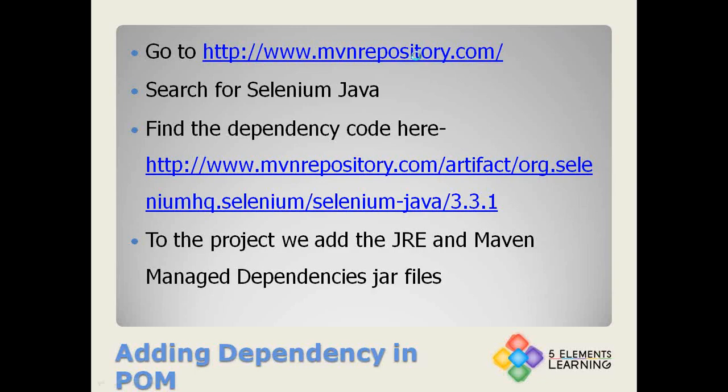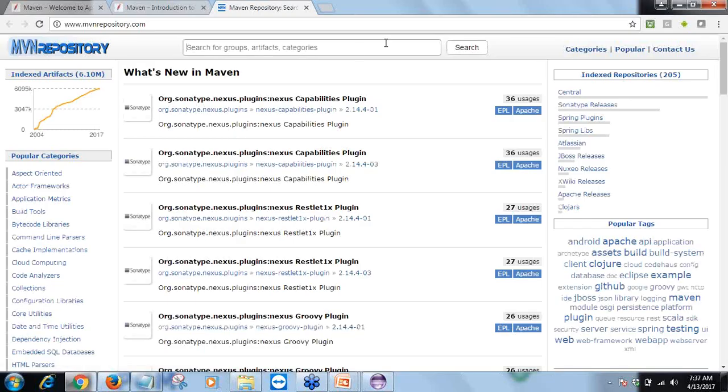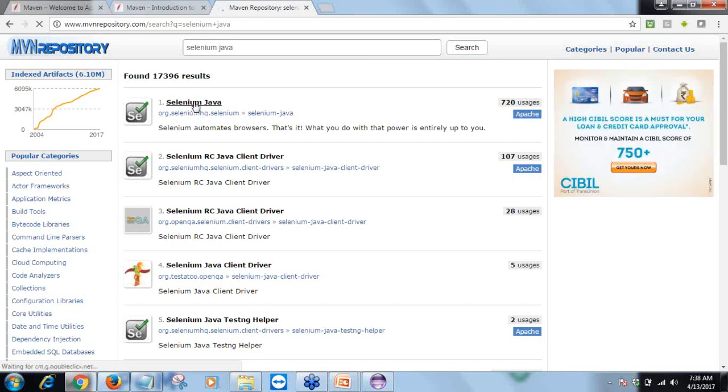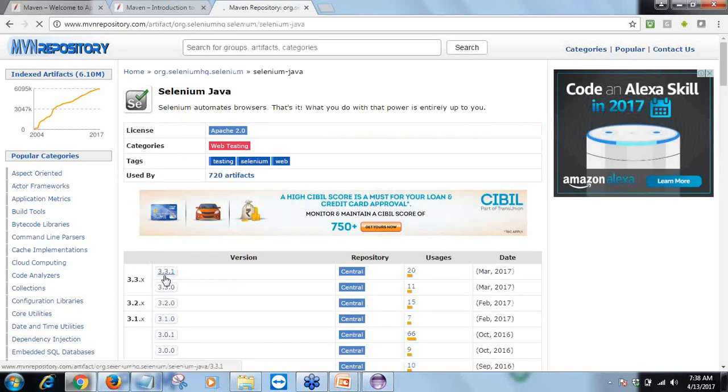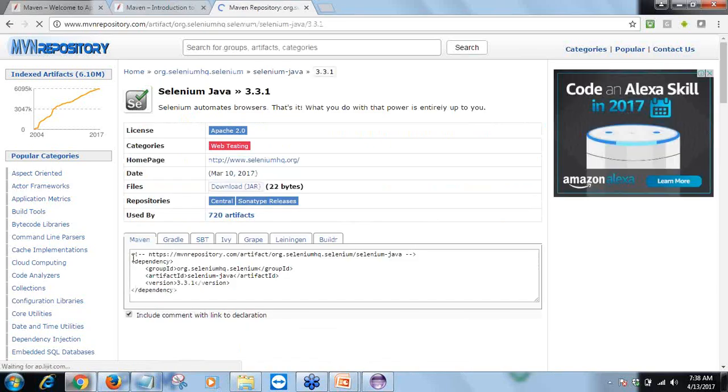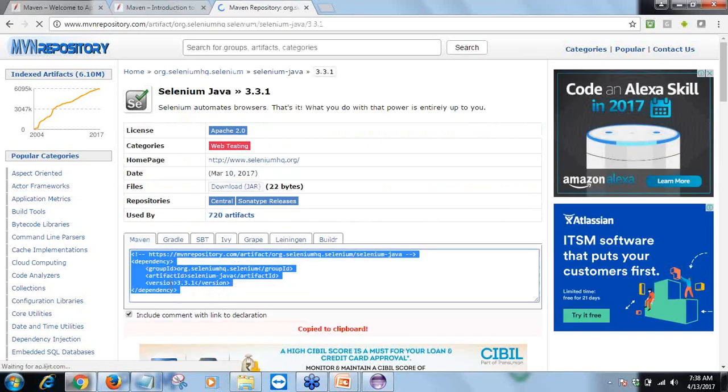For that, you go to the MVN repository and search in here. Let's say the first search we do is for Selenium Java. Just simply go and type Selenium Java in here and you will find this link. Click here. You will have these versions available. Click here and it will tell you that this is the Maven dependency node available which you can copy and add to your page object model.